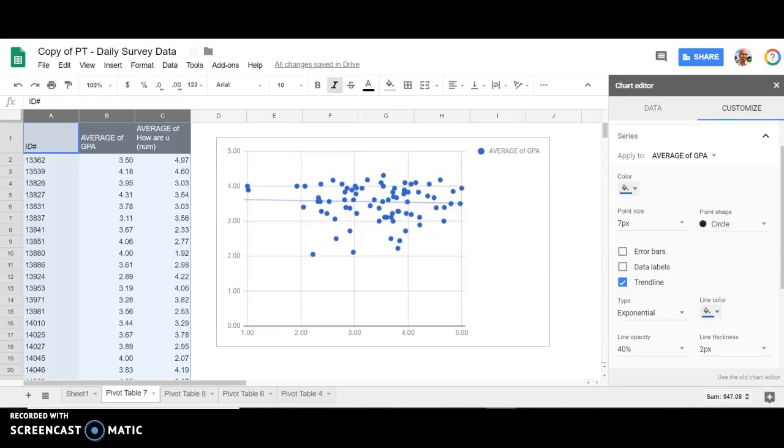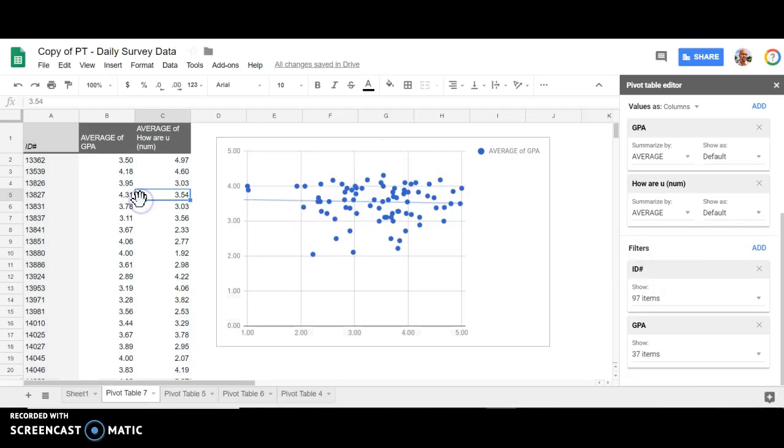Okay, so this is a quick video on how to make your charts pretty. So first of all, you need to actually click on the chart itself. So if I click on the pivot table over here on the left, then over here on the right, I get the pivot table editor.